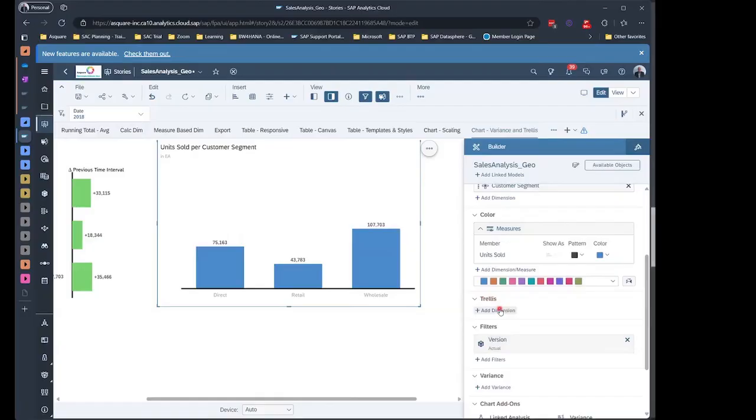If I go back and change the trellis dimension here, okay. So I'm going to remove this and add another dimension. Say for example, let's see, we have customer status. Okay. So see what happened. How many members are there for customer status dimension? 3.